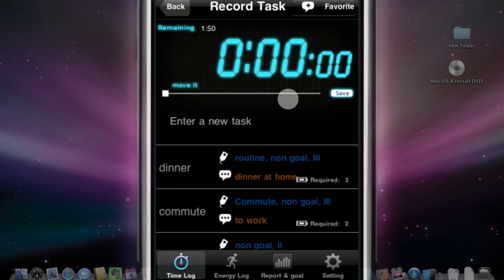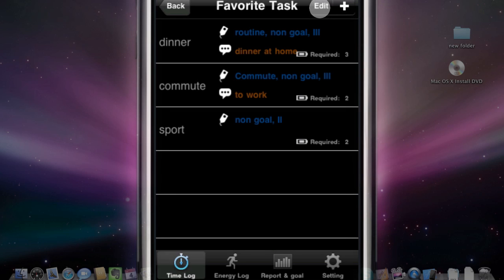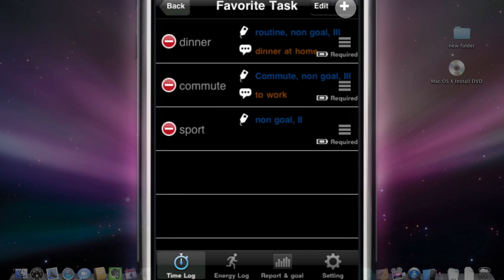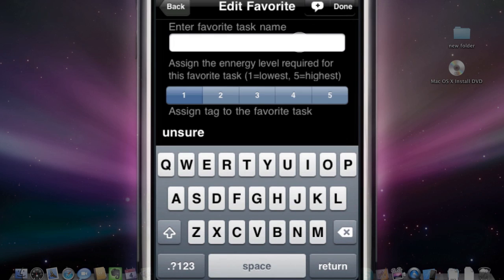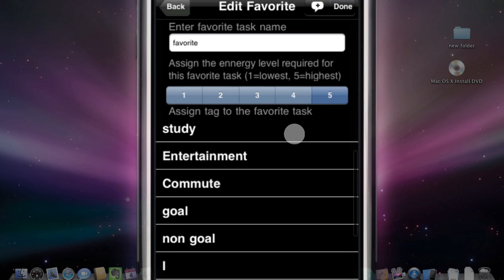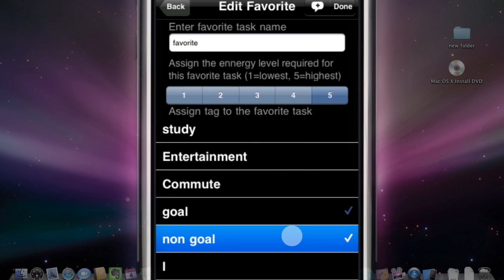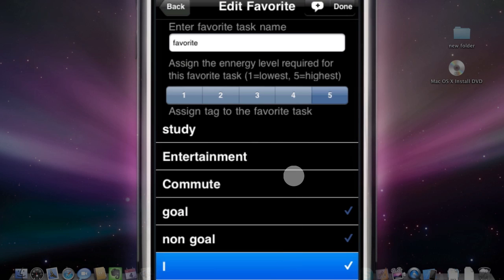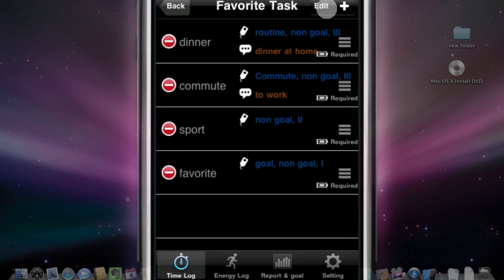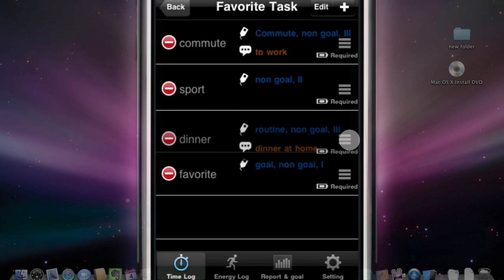To add or edit a favorite task, click on the Favorite button on the screen. Click on Edit and then the plus button. There, you can enter the favorite task name, set up the default energy required for this task, and choose tags you want to assign to the task. You can also rearrange the order of the favorite list so you can have that task you use the most placed on the very top of the list.